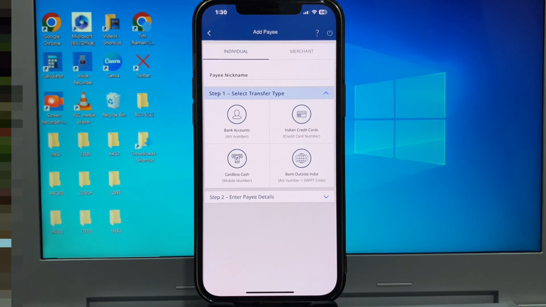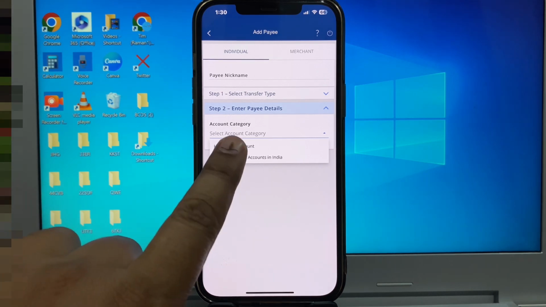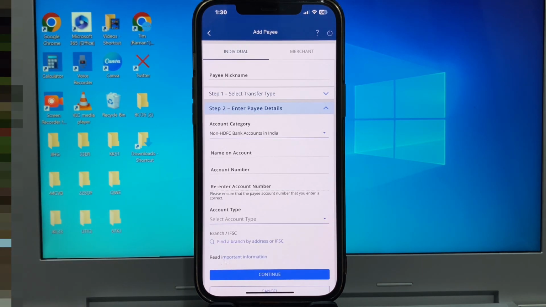Just simply click here, and click here. Here there are options: HDFC bank account and non HDFC bank accounts. So I select non HDFC bank account here. And friends, this interface has opened.